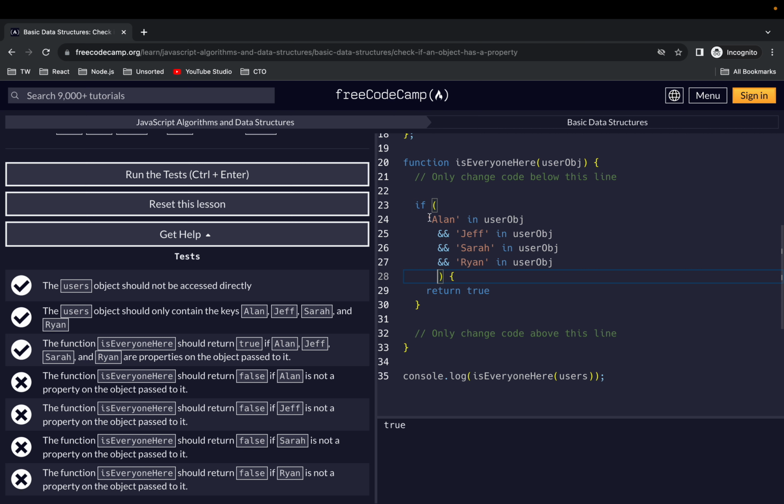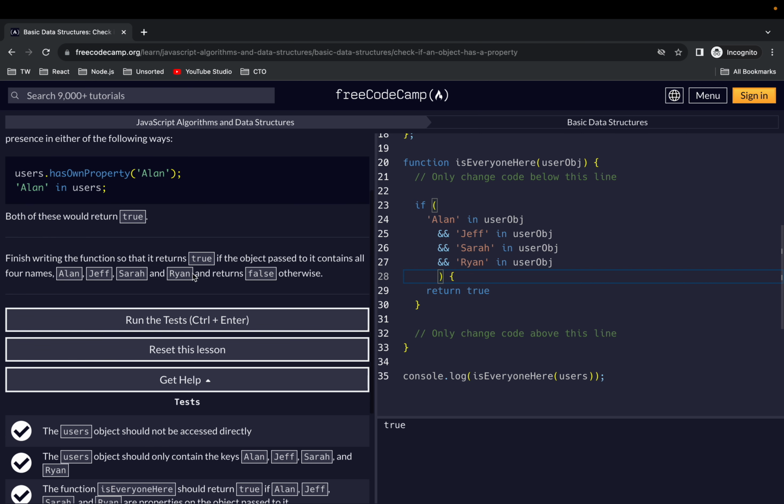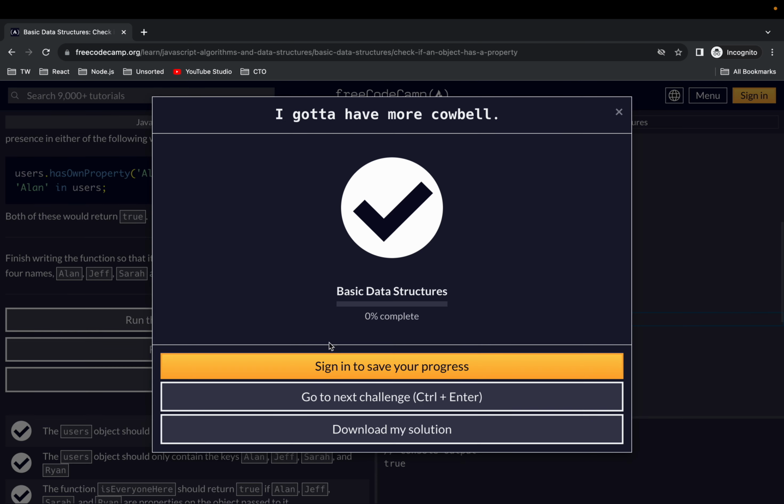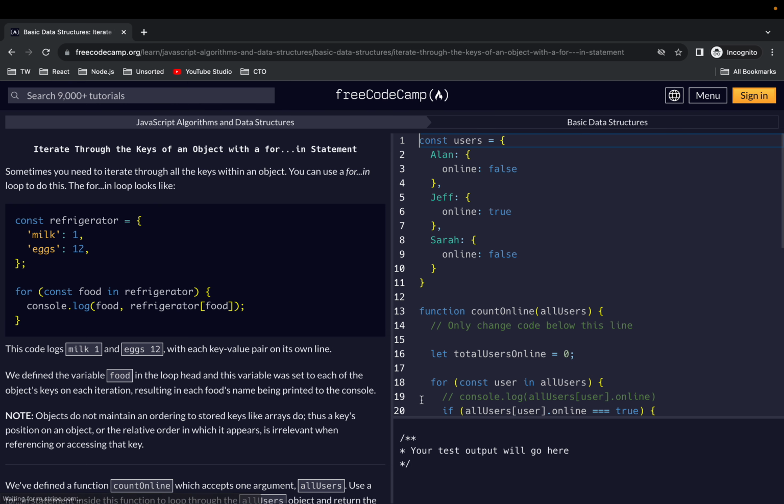All right, so we are saying if Alan in objects. Now let's see the spellings. So Alan, Jeff, Sarah, and then Ryan. Oh, so we are returning true, but we are not returning the false. Okay, so I see where the issue is. So return false. All right, so this should work.